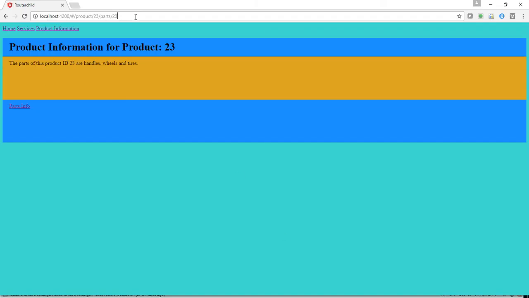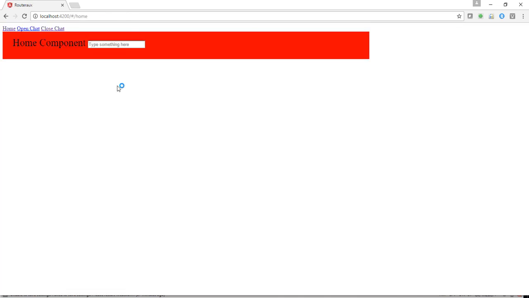Let's take a look at what it looks like. Here's our home component. Let's open our chat. Here's our chat component. So we have two router outlets open now. Now we close chat. Open chat. Okay, so that's just a little demonstration of an auxiliary route.